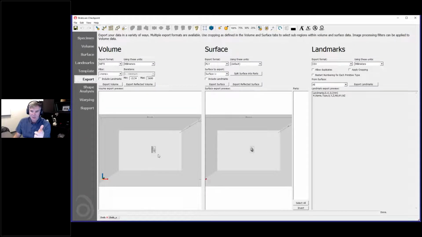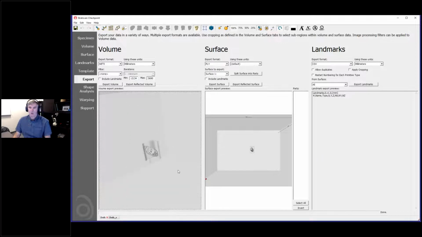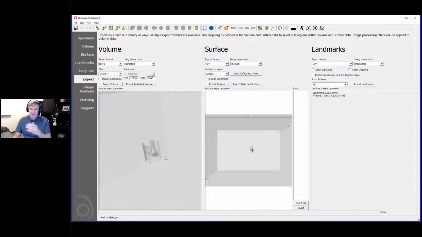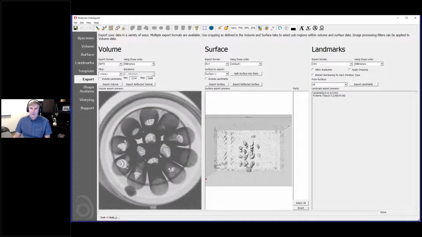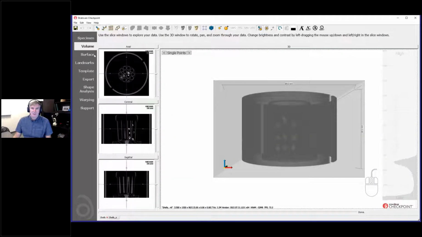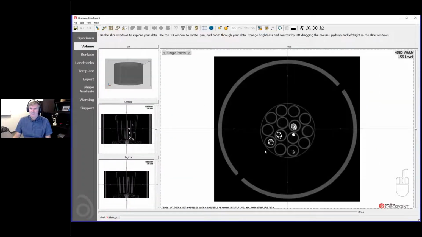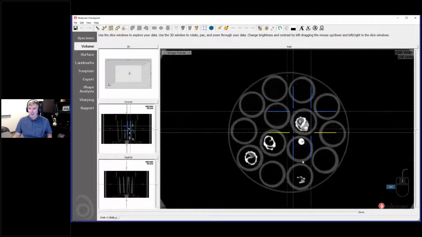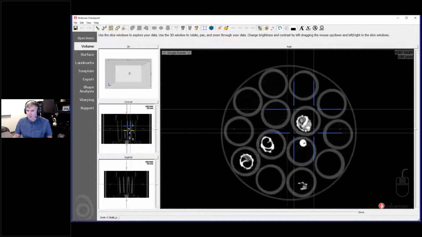So on the export tab, one point of clarification: whether or not I export the cropped region depends on whether or not this button is clicked. If I have the cropping turned on, then it only exports the cropped region. If I have it turned off, then it exports the entire region. I'm actually going to export two of these shells here, so that later on I can use them for a couple other activities.